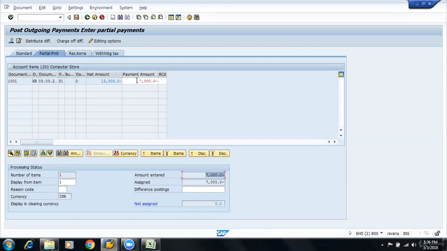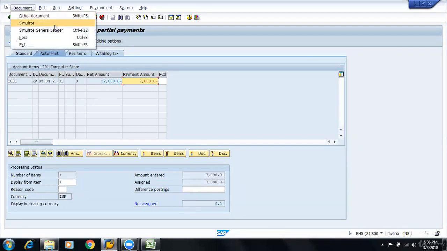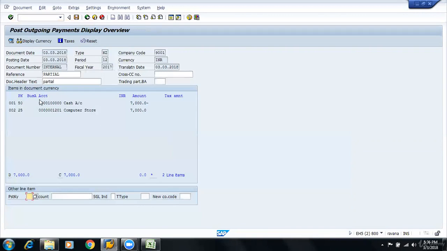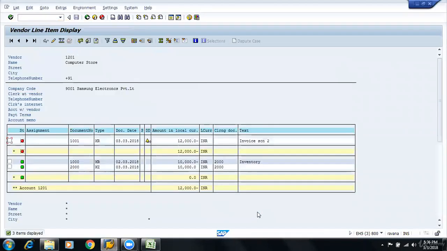So we were here about the 7,000. So we are ready to simulate. You can go to document and simulate. System will be posting this entry. Now, before posting, let me take you to FPL1N, my vendor line items.